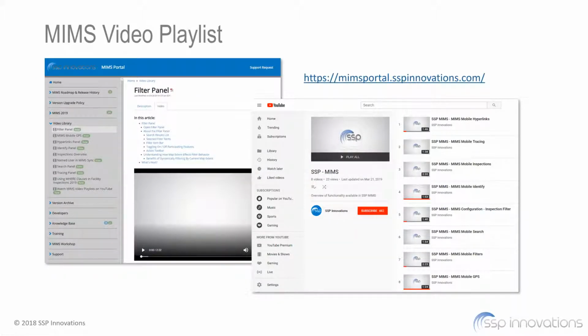So the videos that we have used today, they are all part of our initiative to create content that showcases the features and provide you with tools to learn and train. But what we're also trying to do is help you visualize what needs you can solve with this functionality for your organization. So the video playlist is available in two locations. One is MIMS Portal and the other is SSP's YouTube channel.